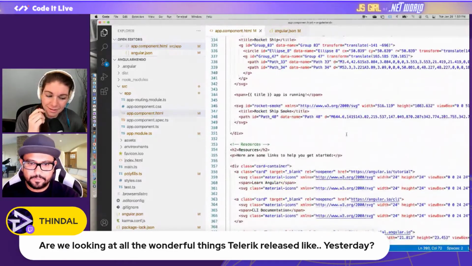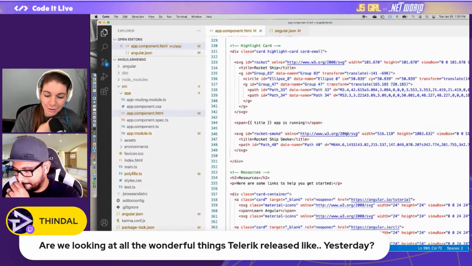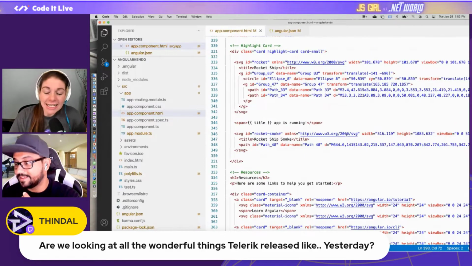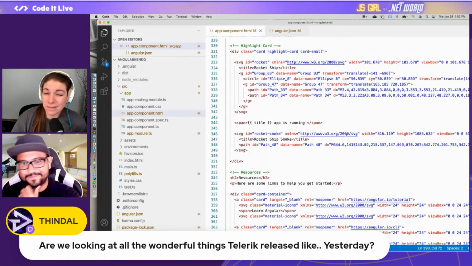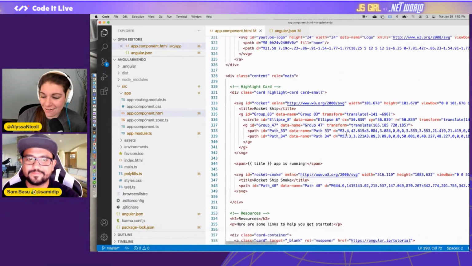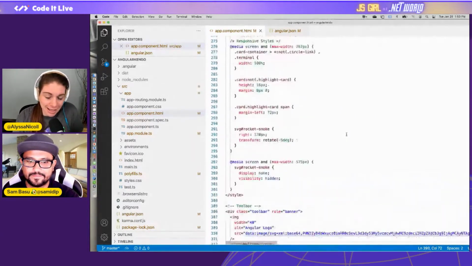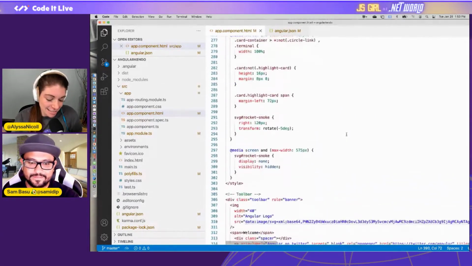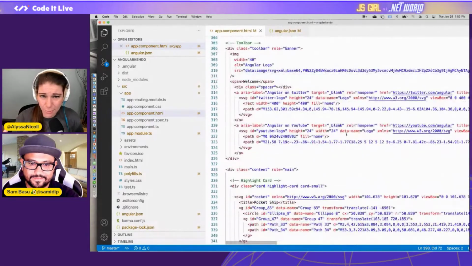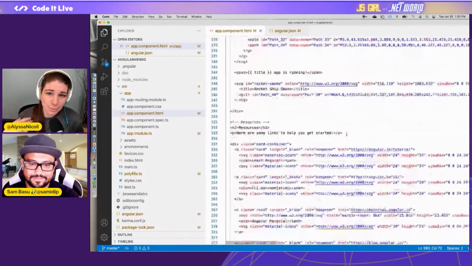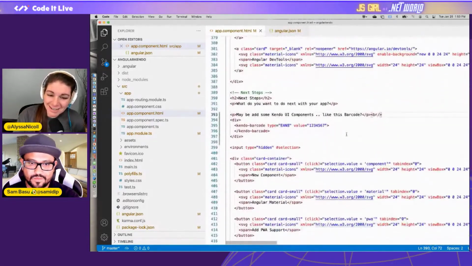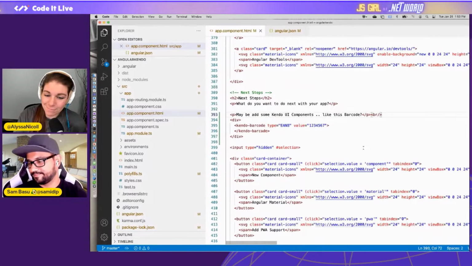Oh, Thindle was asking about looking at all the wonderful things Telerik released yesterday. We have actually been doing release streams all week. Right now, we're doing JavaScript Girl and I in a .NET world, and I'm having Sam show us because he mentioned a couple weeks back to me that it was possible to put Angular in a desktop app. So he is showing me a couple renditions of how it would be done.